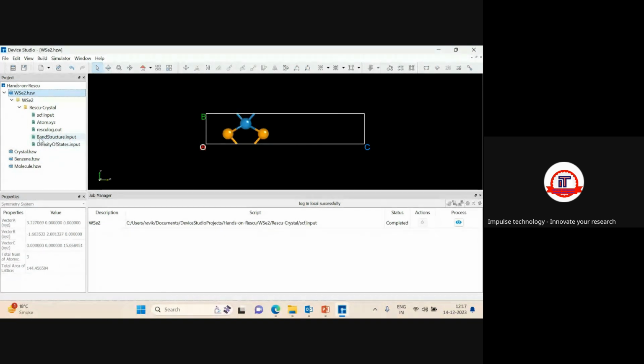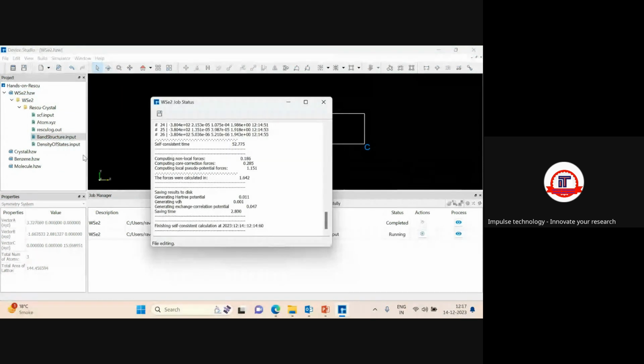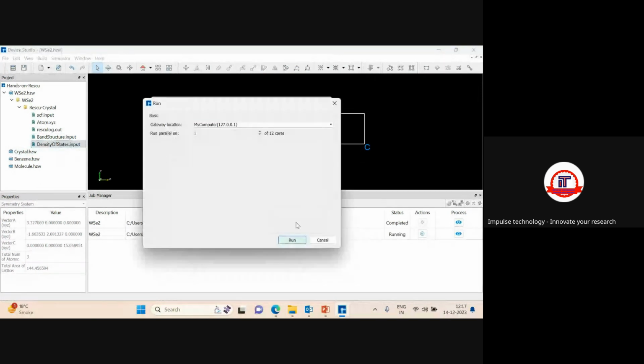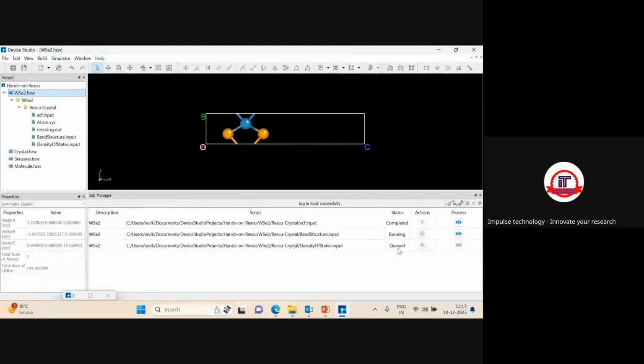So in this similar way, you need to run the analysis input file. This is the band structure that we need to run. And this is the density of state input file. So in the queue condition, you can run multiple input files. Once this input file is completed, then this input file will start automatically. So multiple input files you can run in the queue condition.